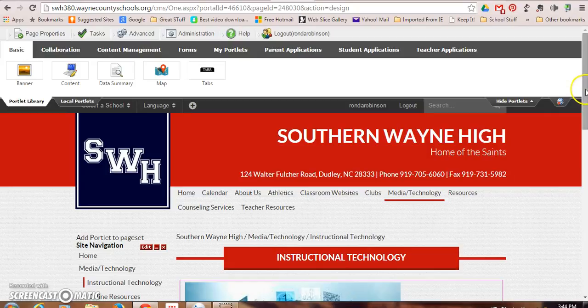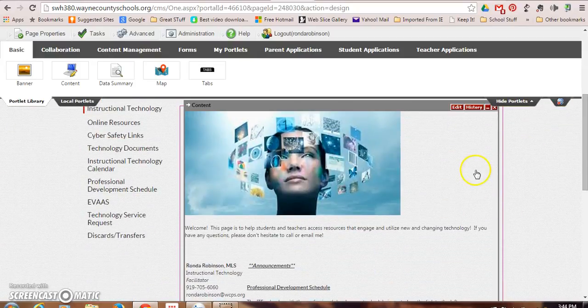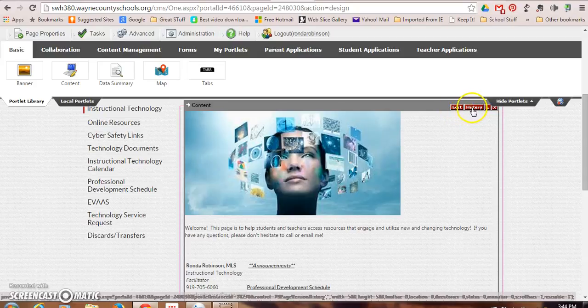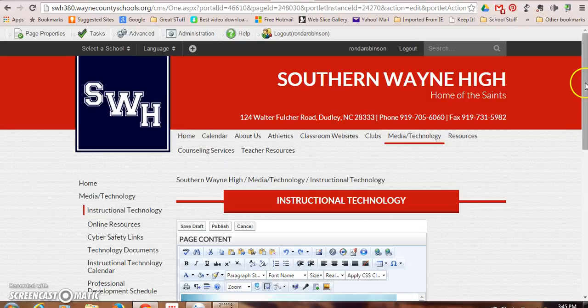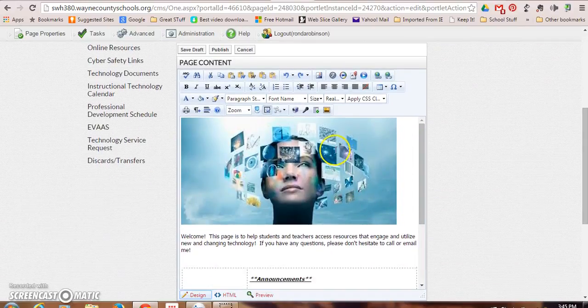and now you notice that there's a box around this. When I put my mouse over it, then you have the choice to edit, and you can also see the history of everything you've done on that page. I'm going to click Edit, and when I click Edit, it brings it up into the design mode that I was just showing you.